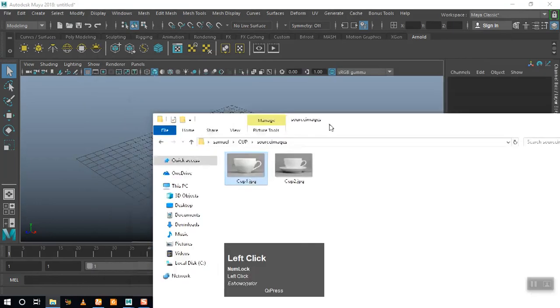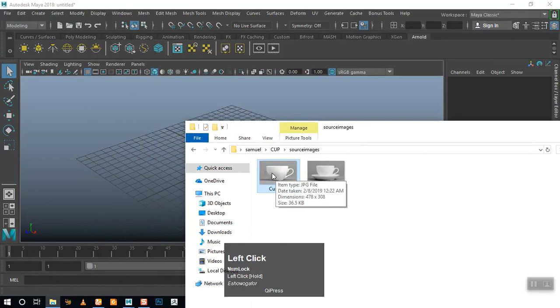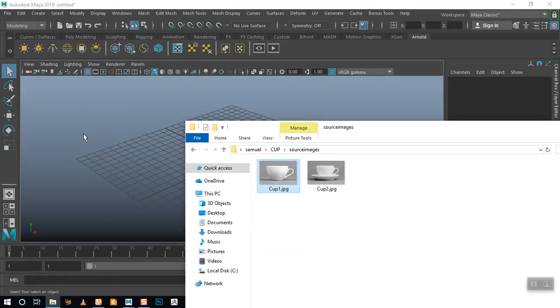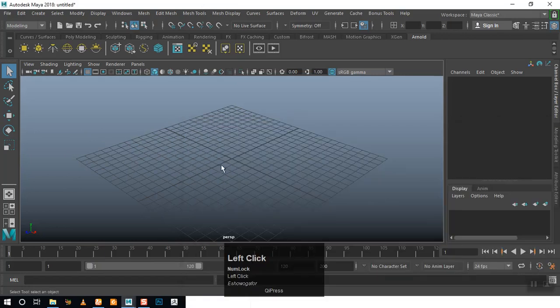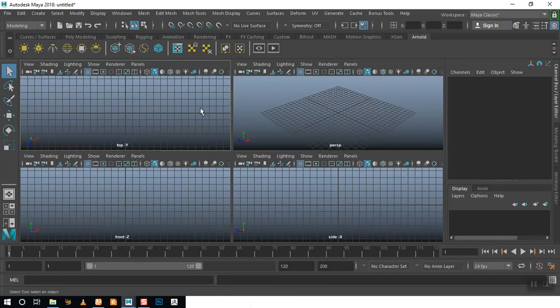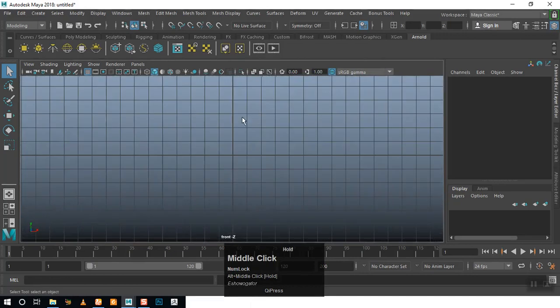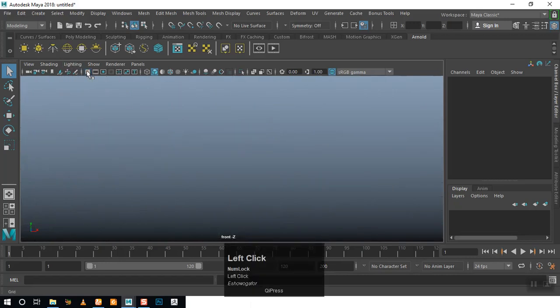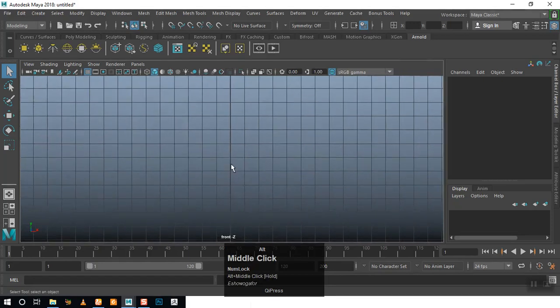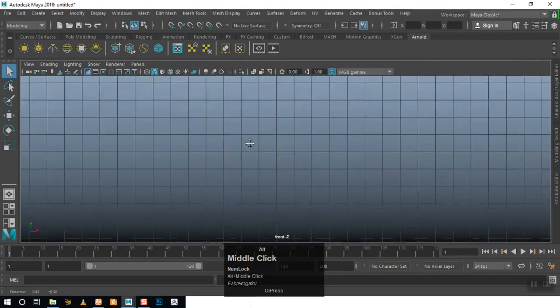First thing I'll do, I'll import this cup into this place as an image plane, as a reference image. To do that, I tap on spacebar to go to any of these four views I want, and I go to the front view by tapping spacebar here again. Here I have my grid, and the grid can be turned off or on by clicking here. For now I want it there. Sometimes I'm going to take it off.